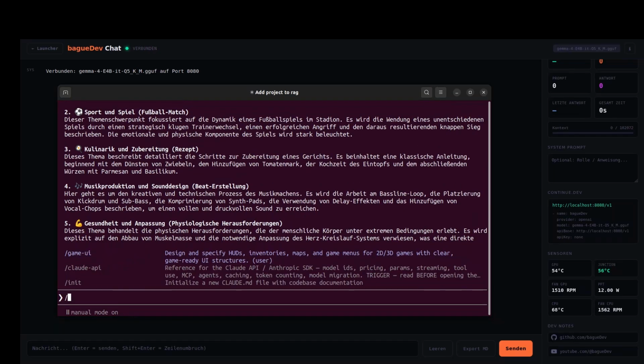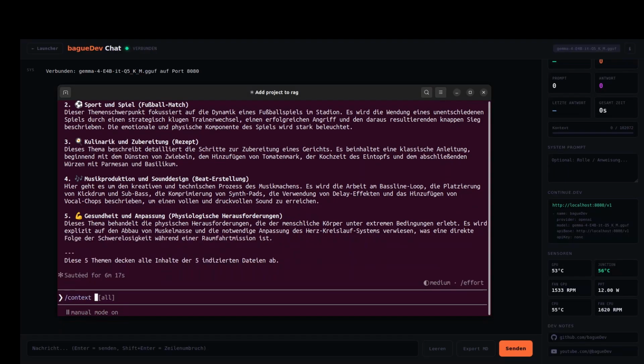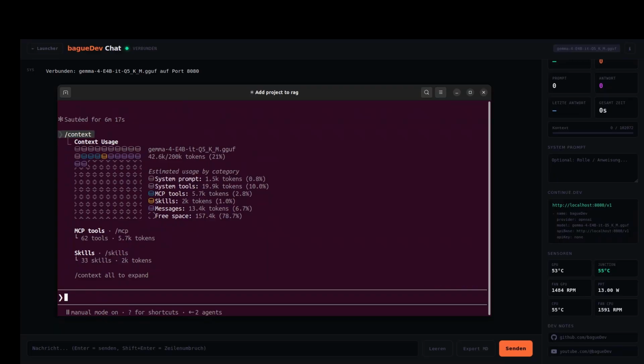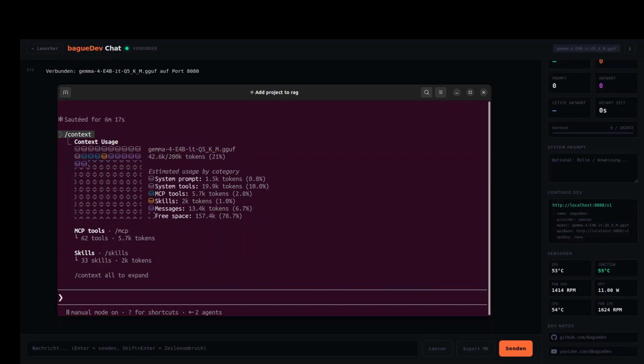Okay, we're going to take another look at /context. Here we can see the statistics for the current context window and the actual token usage. According to the display, we've used around 42,000 tokens with a context window of 200,000 tokens. That's a bit strange because I actually started the server with a 100,000 token context. That suggests that Claude pulls the values directly from the model and doesn't necessarily reflect the local startup parameters.